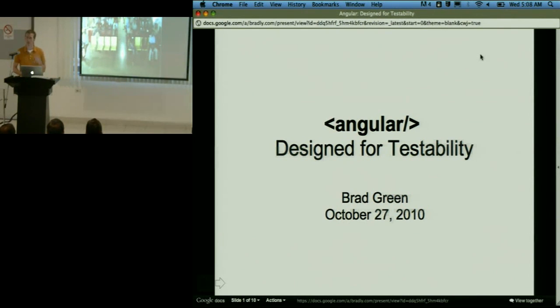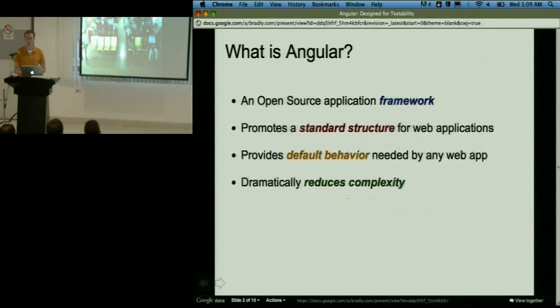And I'll start with a question, which is, what would happen if instead of designing the tools and libraries and frameworks we build to be hard to test, we did the opposite? What if we thought about testing first and made it a first-class citizen? So I'm going to talk a little bit about that in the context of an application framework called Angular.